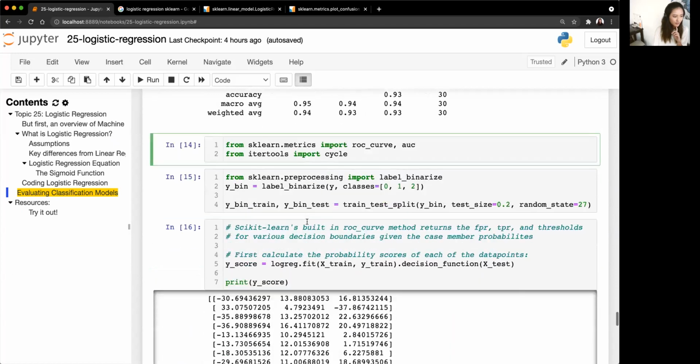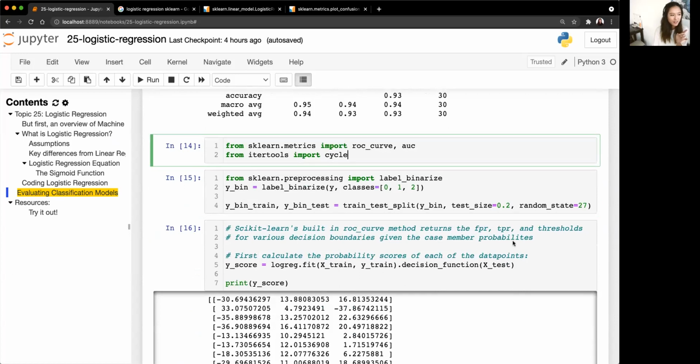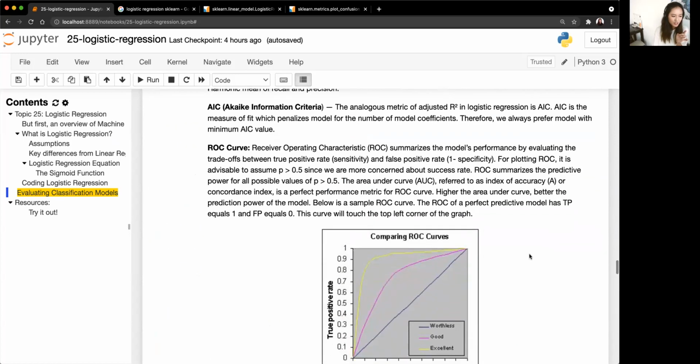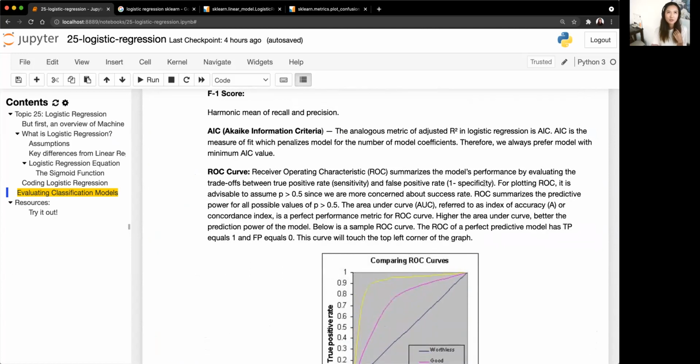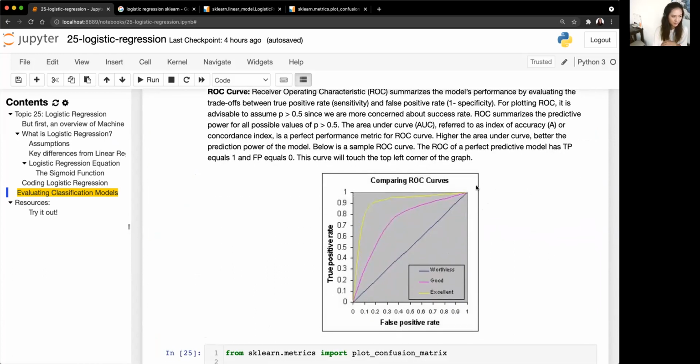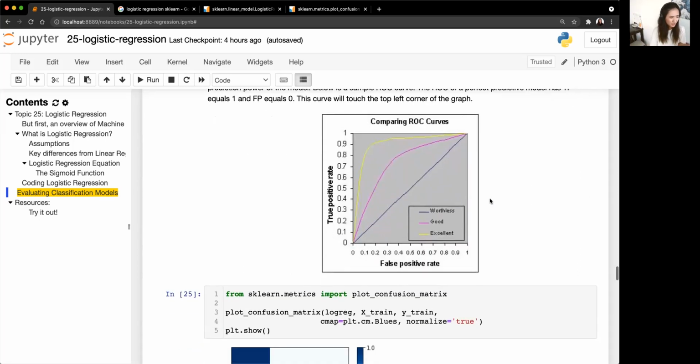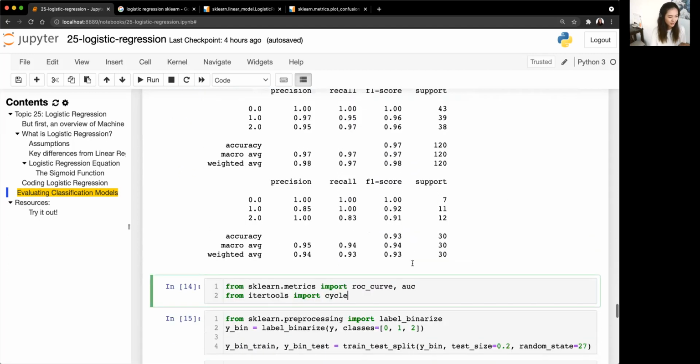Now from here, we also have the ROC curve. The ROC curve is basically this curve over here that tells you the trade-off between true and false positives. A good model will have this yellow curve over here, and the worst ROC curve you could have is a diagonal line across. I'll show you the code for that right now.